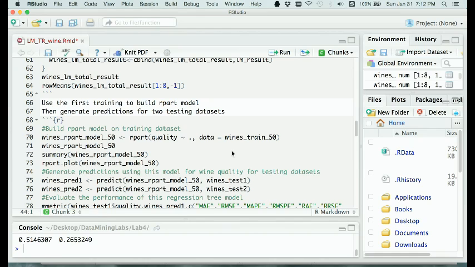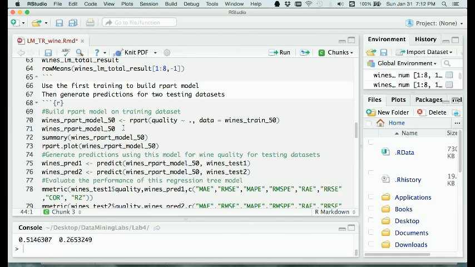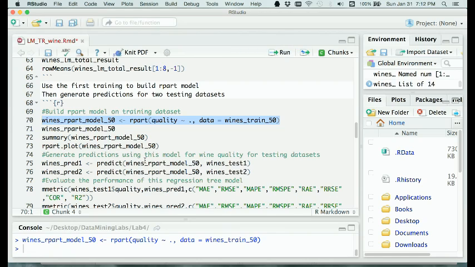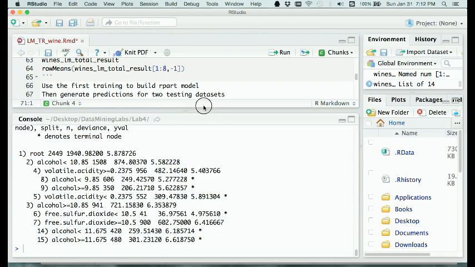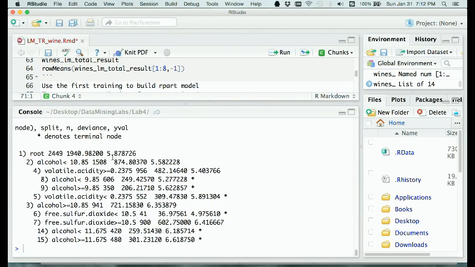Next, we will use the original training and two testing datasets to compose the rpart regression tree models. Let's first build this rpart regression tree model with quality as the target variable and the rest of the features as predictors. And let's check this regression tree model. In total, it gives us 11 different nodes.